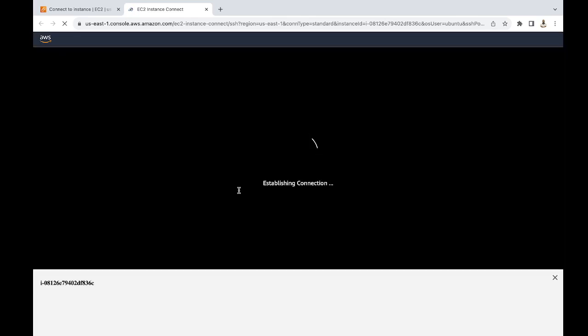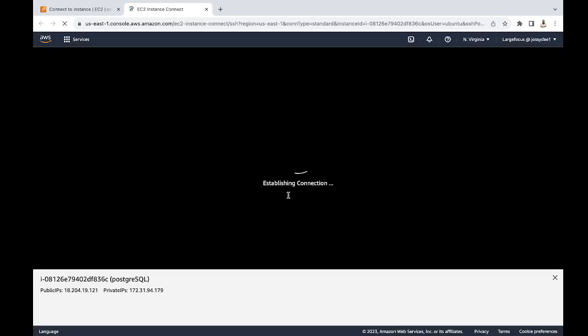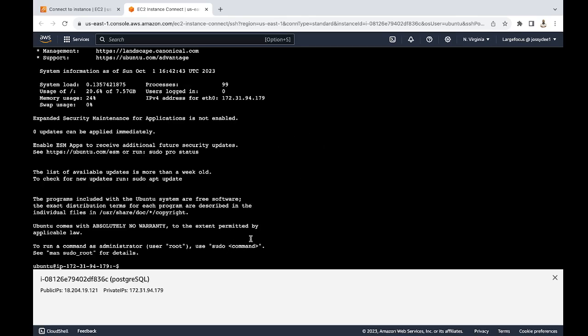The advantage of this is that it will launch my terminal on my browser. So it has launched it on my browser, and you can see this is it. The next thing I'm going to do now is to start the installation.